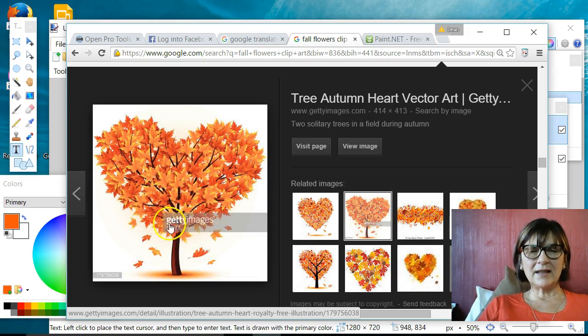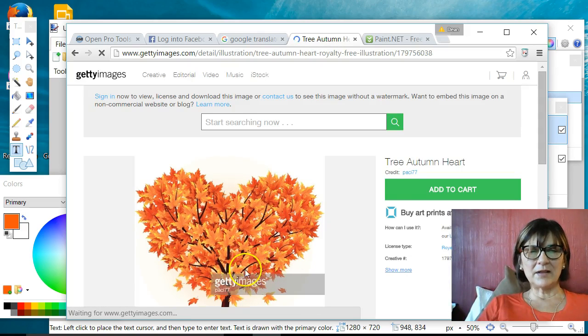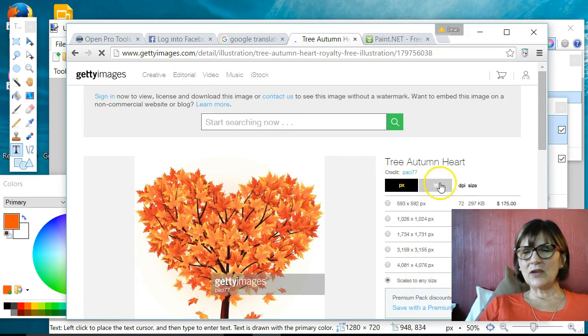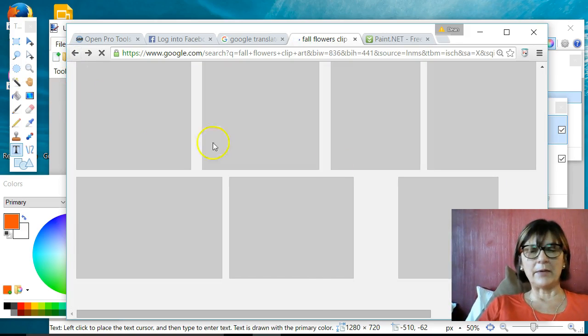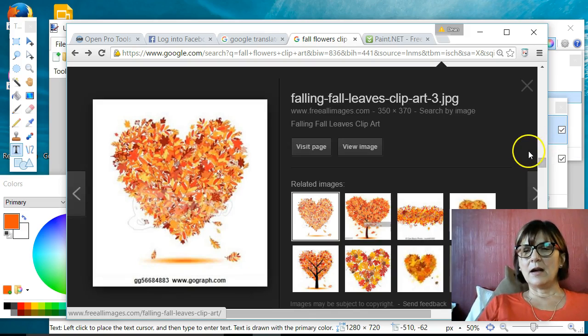Oh, let's look at this little heart tree. It says it's copyrighted, Getty Images. If we click on it and go to the website, see, it's copyrighted. So yeah, sure, you can have it, but for $175. So that's what will happen. Great example.